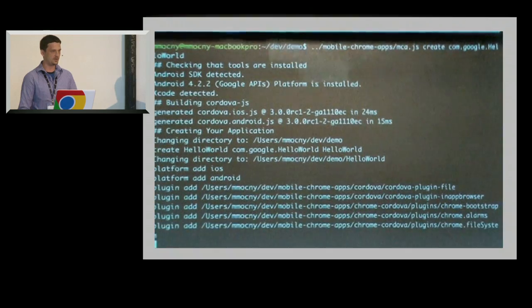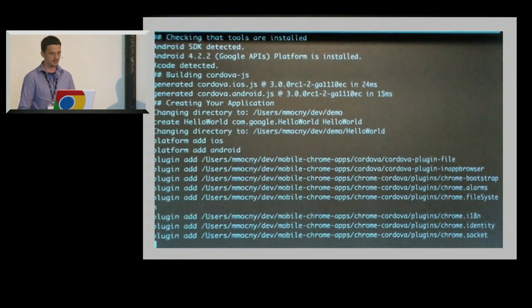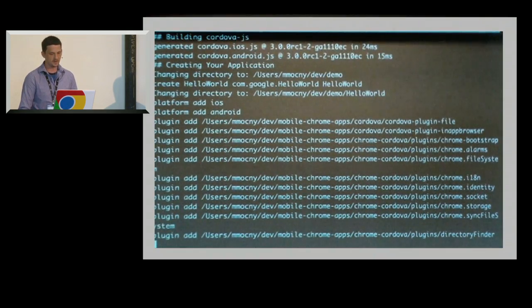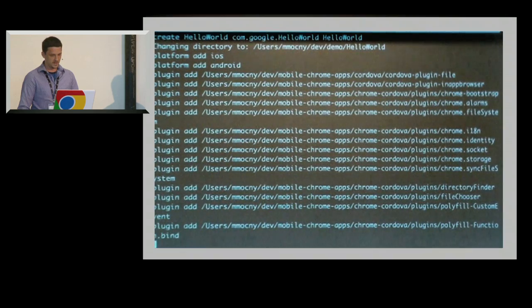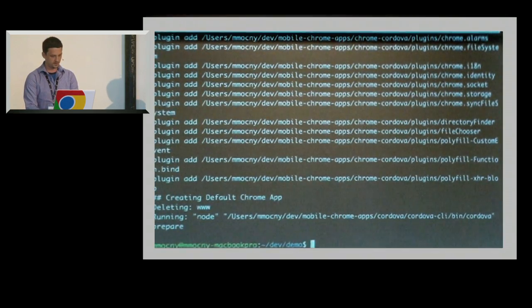Ideally, you want to read your manifest file and install all of the plugins that your app will need to run. Right now, we're installing all of the set of stable plugins that we have. That will change in the future. So as soon as we're done here, there we go, and we run prepare.